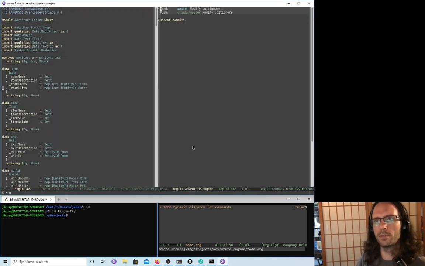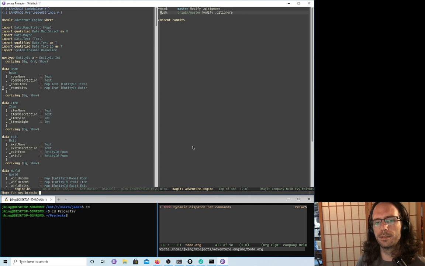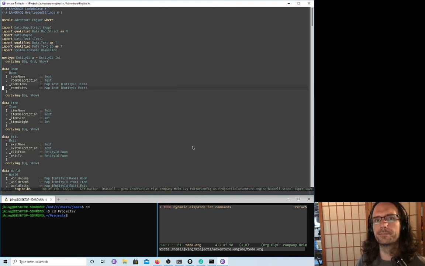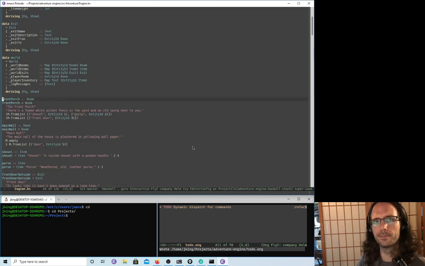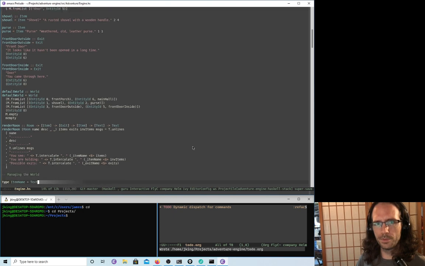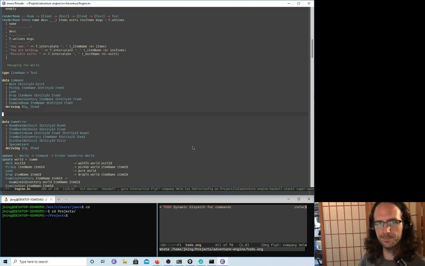Okay, so I'm going to go back here and just create a little local branch to experiment with this dynamic dispatch, just to see how this code's going to play out before committing to it. So let's go to command. Instead of a sum type like this, where we have an exclusive set of commands, we're going to create a new type. I'll call it command prime for now so we don't have to break any existing code.